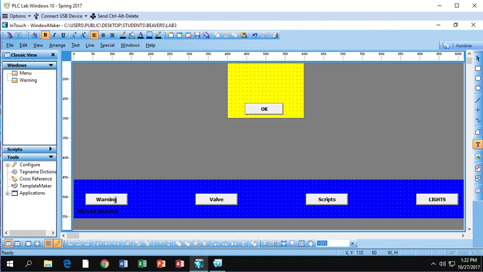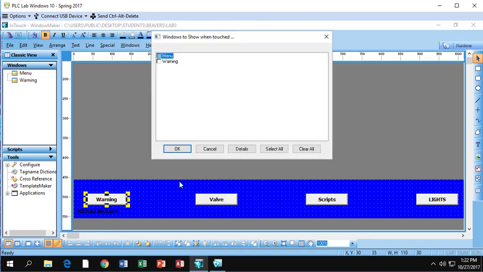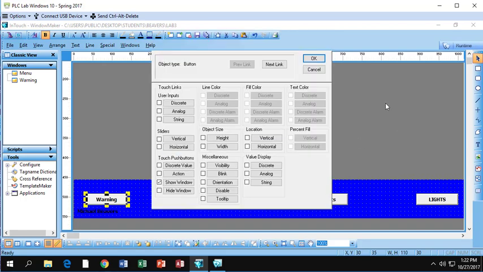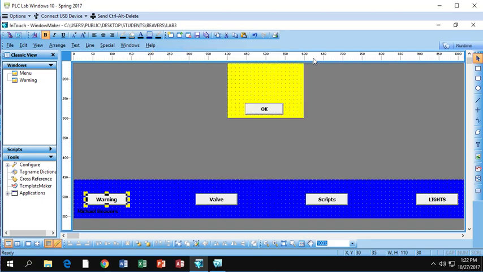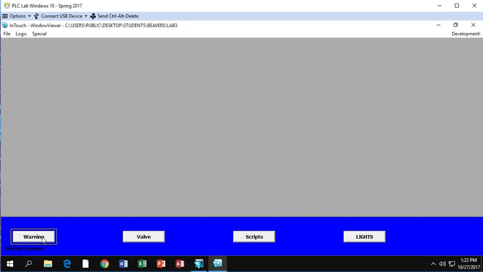Alright, so let's make this warning window do something. We're going to double-click. And we're going to put show window. Which window do we want to show? We want to show warning. So I'll click OK. I'll click OK. And I'm going to go to runtime. Alright, so we can make the warning window go away by clicking OK here. And I can make it pop back up by clicking it down here.